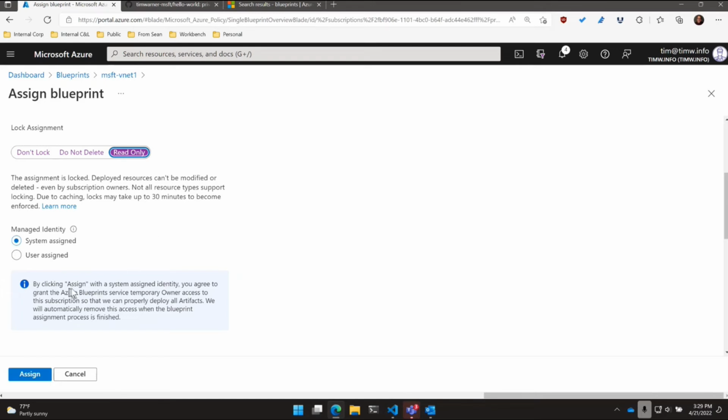It says here that if we do a system assigned identity, we're granting the Blueprint service temporary owner access to the subscription so that it can properly deploy. And then check this out. This is smart engineering, in my opinion. We'll automatically remove this access when the Blueprint assignment process is finished. I like that a whole lot.